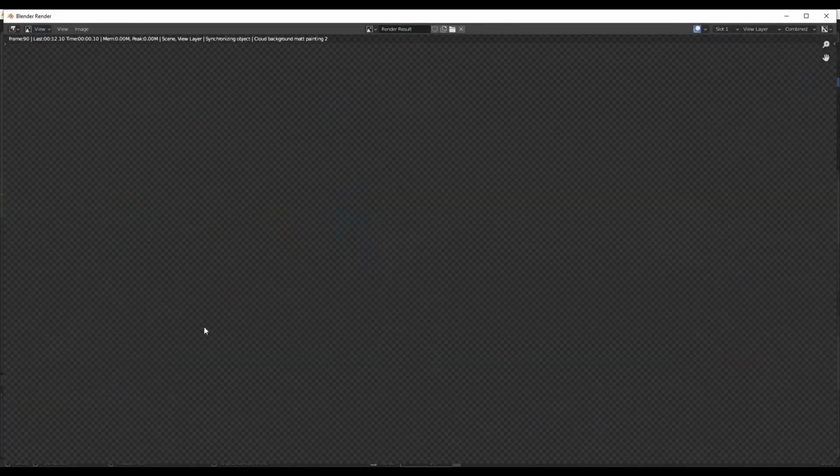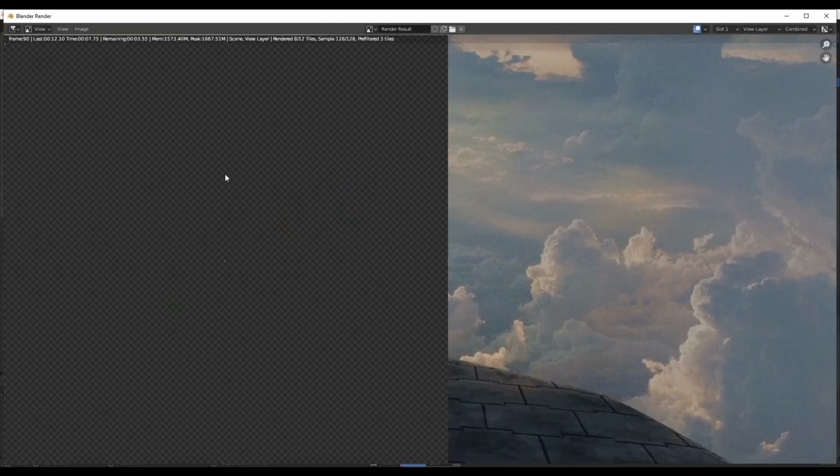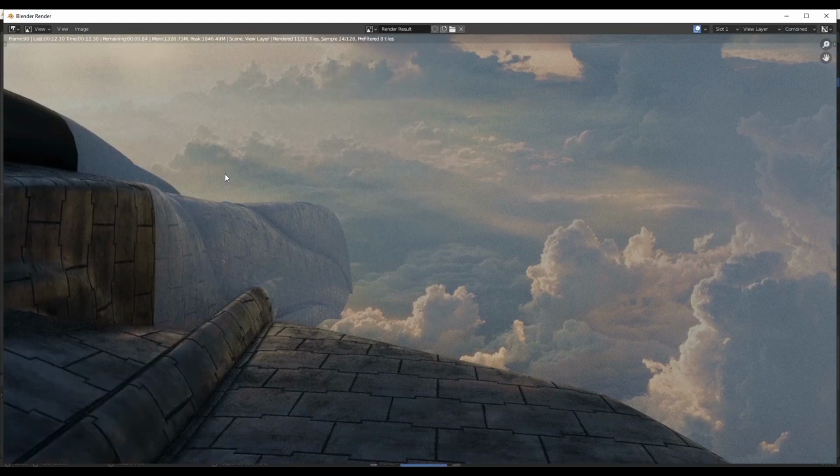Let's just render another time. Just scrub through your timeline. Just render again just to see what it looks like. We might have to do some adjustments here. So you can see it's moving through, but it doesn't look quite real. It's a very sharp edge that it's moving through.